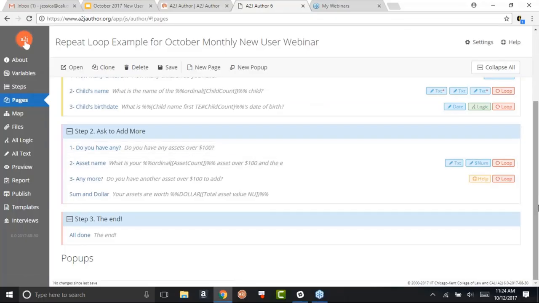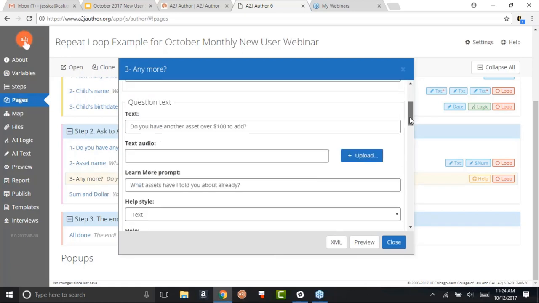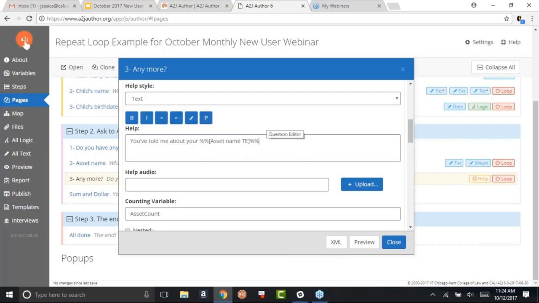So what I was going to show you is a way in which you can help your end user remember which part of the loop they're on, or which asset or which child they're talking about, or what they've already told you about. So for example, on this, do you have any more for the assets? I'm going to give them help. They might think, which ones have I already told you about? And I'm going to help them by pulling out all of the values they've told me about using a macro.